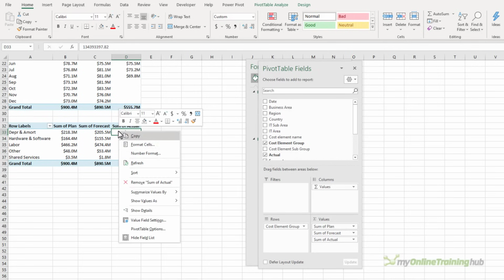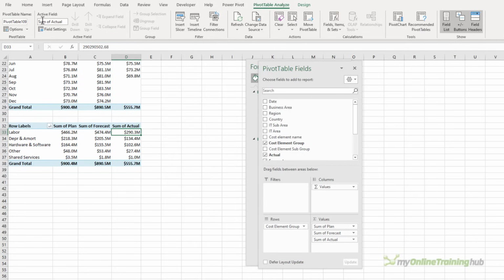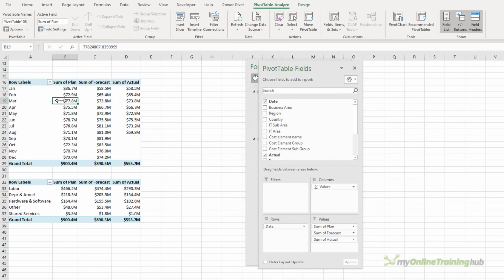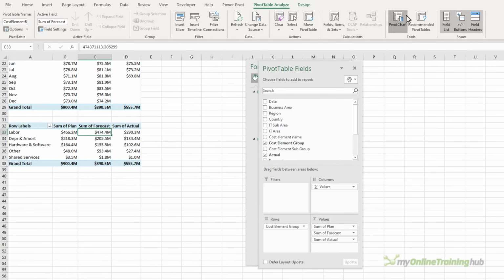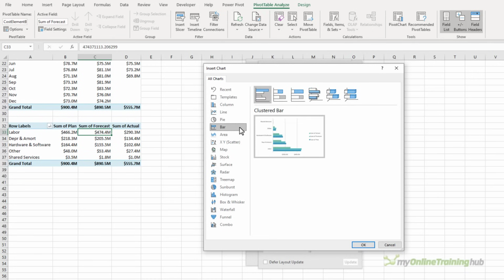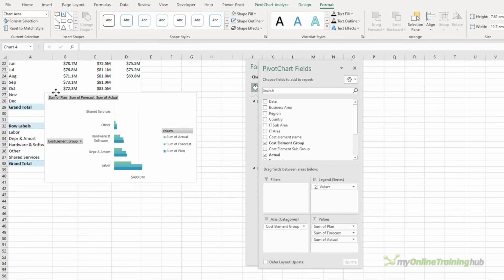I also want to show the actuals from largest to smallest, so let's sort them. We're going to give this pivot table a name, Cost Element Bar, which reminds me I didn't give this one a name, so let's go back and fix that. Column chart. And we're ready to insert the pivot chart. Now this is a bar chart. I'll click OK, and let's just bring it over here into view.